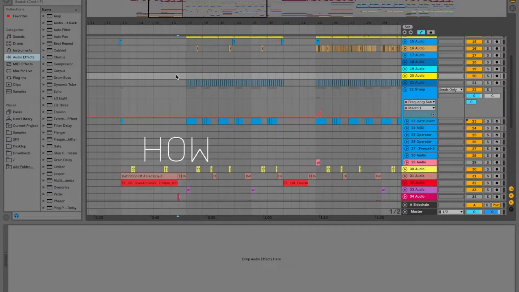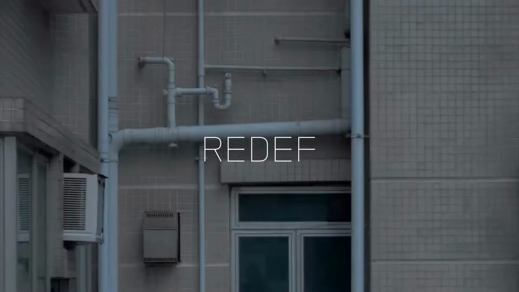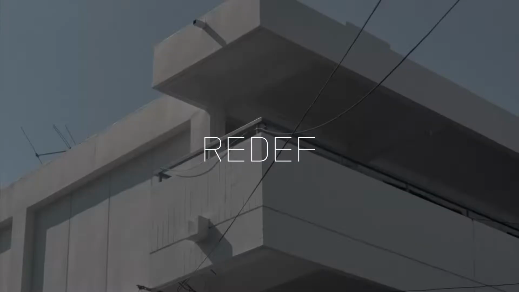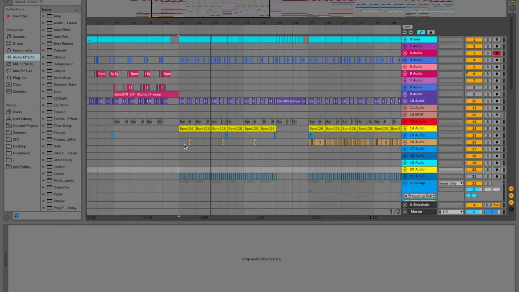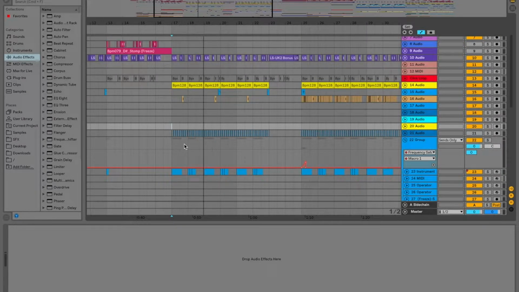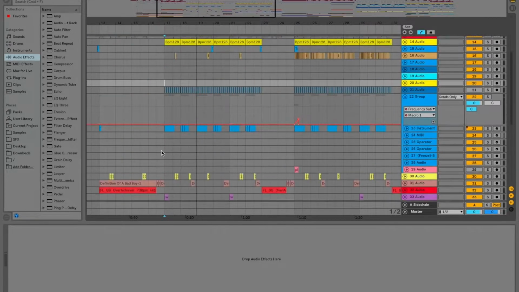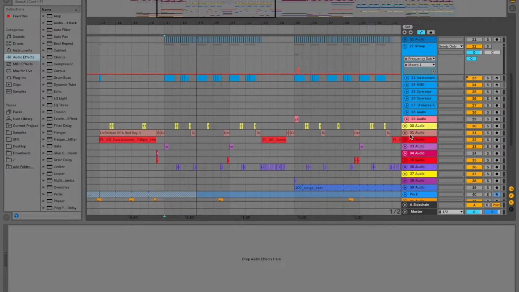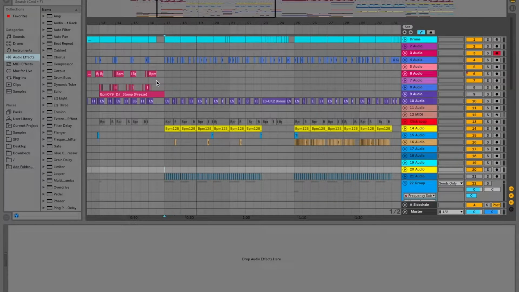Today I wanted to show you how I made a track I like to call Redef. Here it is. Forgive me for my organization of this. I think most of the projects that I actually finish are the ones that I knock out before I have time to organize them. If the project's been really organized well, then there's usually something wrong with the song.